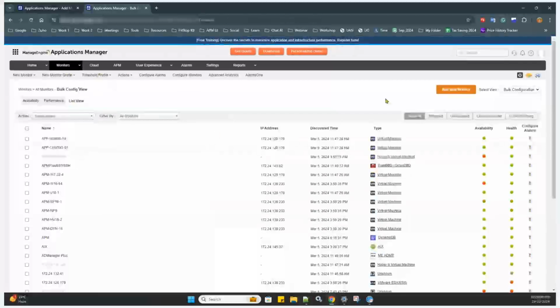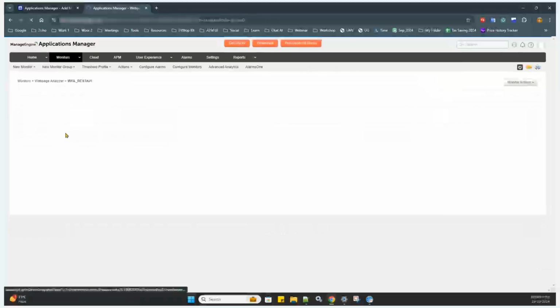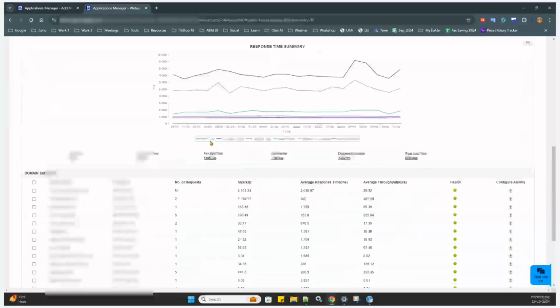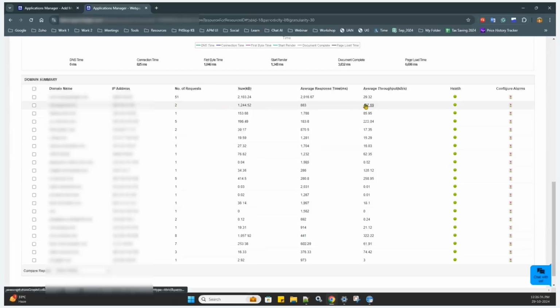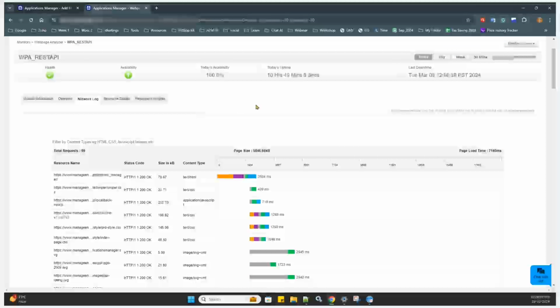So like this, under the monitors tab, category view, here we have the web page analyzer. I'm just opening it. Under the overview tab, we have the complete configuration details, the response time, and the domain summary. So what are the domains that are available, what is their IP address, how many requests came, what is the size of the requests, the average response time and the throughput, and currently the domain health summary. If you want to configure an alarm for any specific attribute, we can configure the alarm as well. Apart from the overview, we have the network log. This is the waterfall chart I spoke about before.